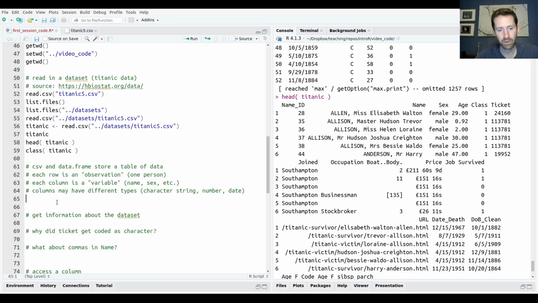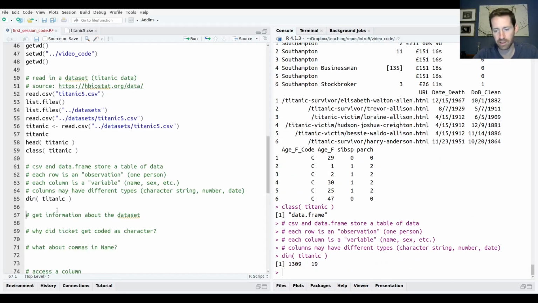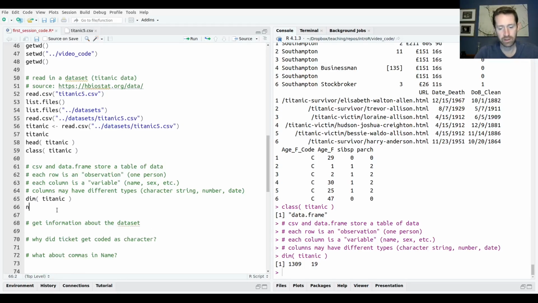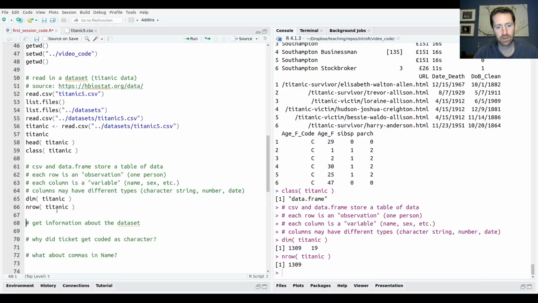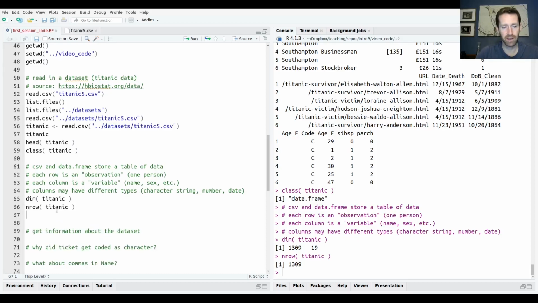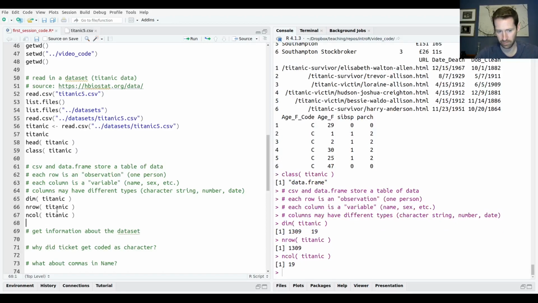If we want to get more information about a data frame, there are several functions that can help. One of the first ones you'll probably be using is dim. This tells us how many rows and columns are in the data, or equivalently how many observations and variables. So there's 1,309 rows for 19 variables. We can also get that information with the nrow function and the ncol function if you just need the number of rows or the number of columns.